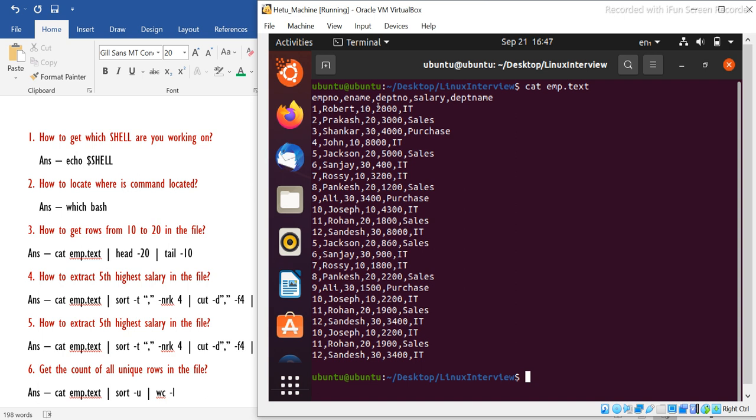So fifth highest means I have to sort it in descending order. The highest salary will go on top, and then it will be ordered in descending order. And then I just have to get the fifth row, right? Head minus 5, and tail minus 1, something like that. Okay, I'll show you how we do it. So let's use this and see how we can use it.